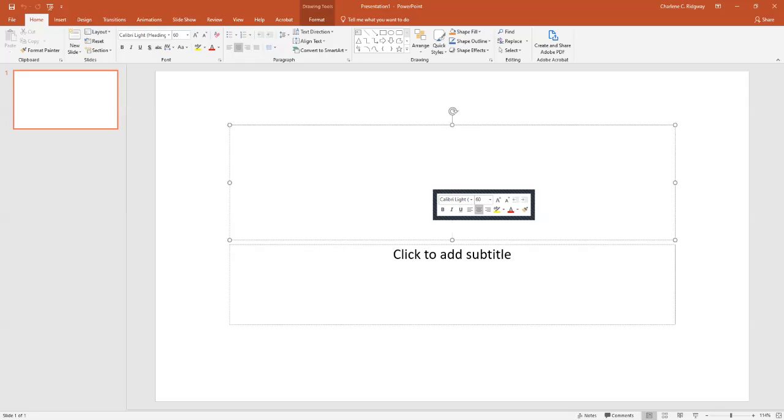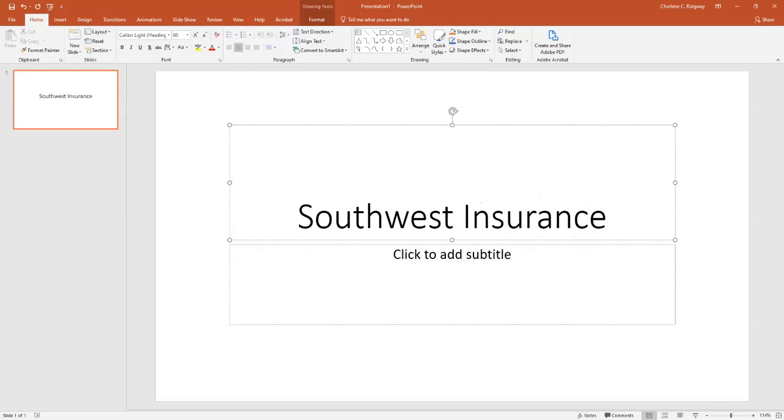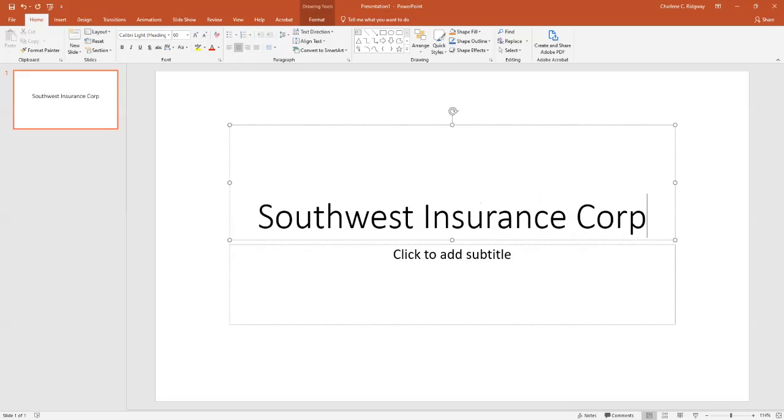Note that in the font group on the Home tab, the font box identifies the title font as Calibri Light. That's headings. On page 9, number 2, we're going to type Southwest Insurance Corp. We've typed it in the placeholder. The placeholder is now a text box.